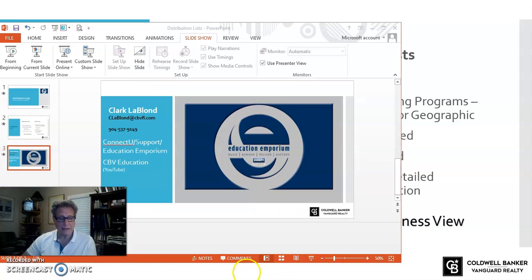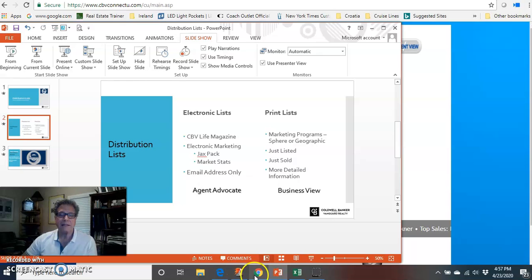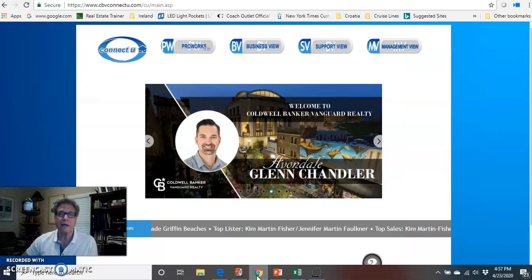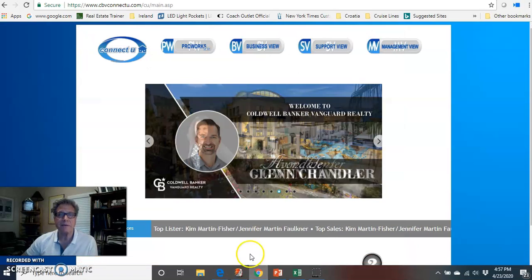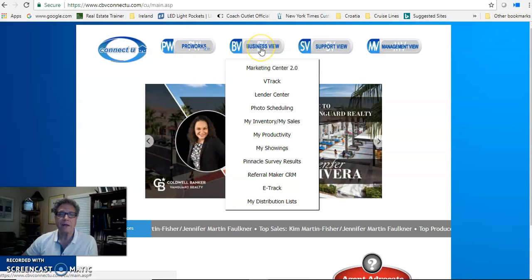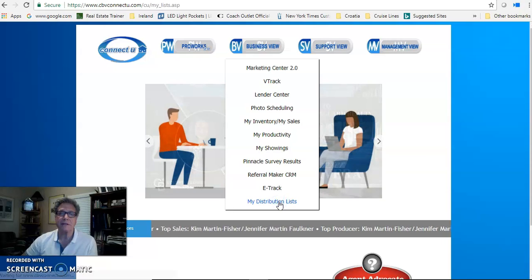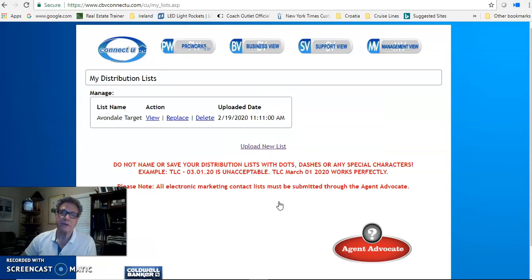If you'd like to see where distribution lists are held, they are held in the back office at CBV Connect U. They're held under your business view, all the way down at the bottom, My Distribution Lists. When you go into your distribution lists, any distribution list that you've already uploaded will show. For example, the Avondale Target list is here. You'll notice I can view that list if I want to make sure that it's accurate and current.